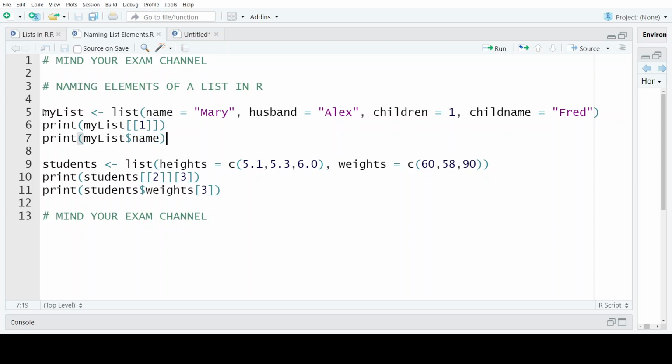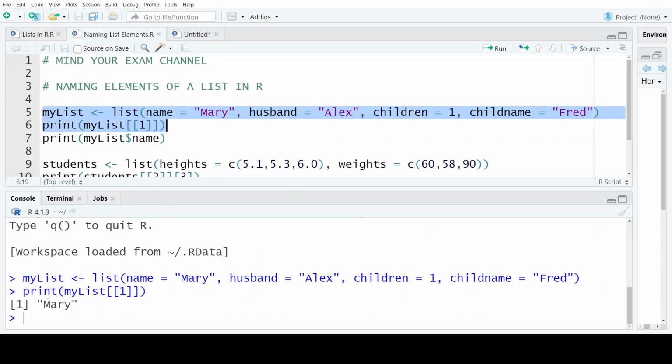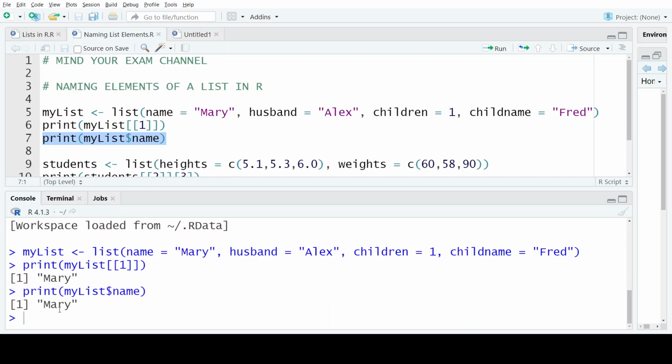Okay, so let's execute these statements. Now if I execute the first two statements, control enter, you can see that the list has been created and the output is the first element, which is Mary. Now if I use the name notation and execute this particular statement, again you can see this is also giving you the same output, that is the first element.